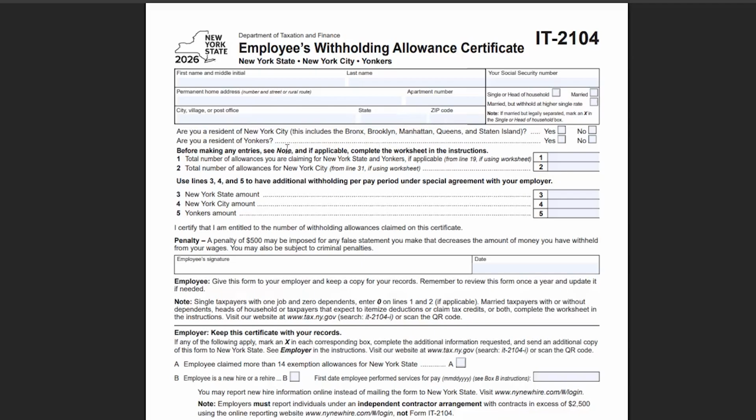Now answer the residency questions. Check yes or no to show if you are a resident of New York City. This includes the Bronx, Brooklyn, Manhattan, Queens, and Staten Island. Then check yes or no to show if you are a resident of Yonkers.